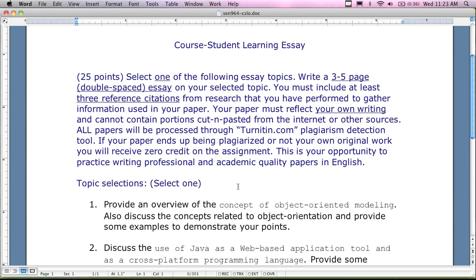Everybody will have what's called a CSLO, Course Student Learning Objective assignment. It might be an essay. It might be a bunch of questions you have to answer. It might be an exercise of some sort. I like to make it a 3 to 5 page double-spaced essay. So that's 3 pages double-spaced, a page and a half single-spaced.